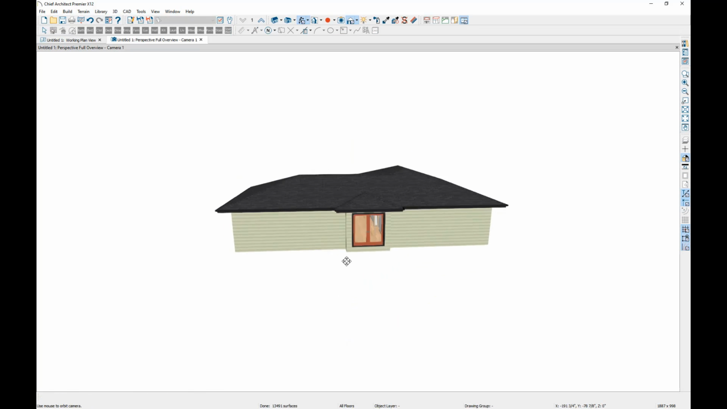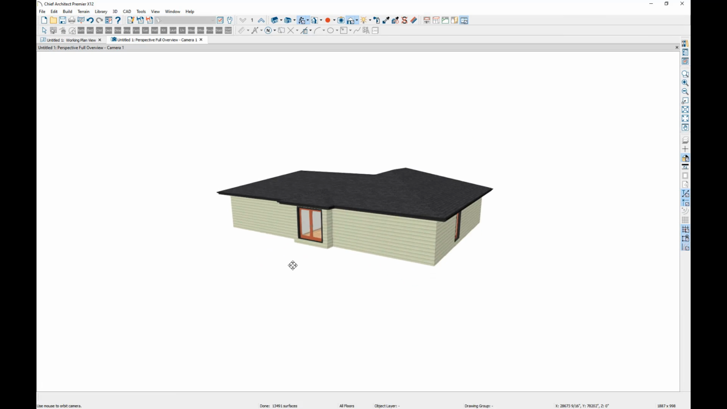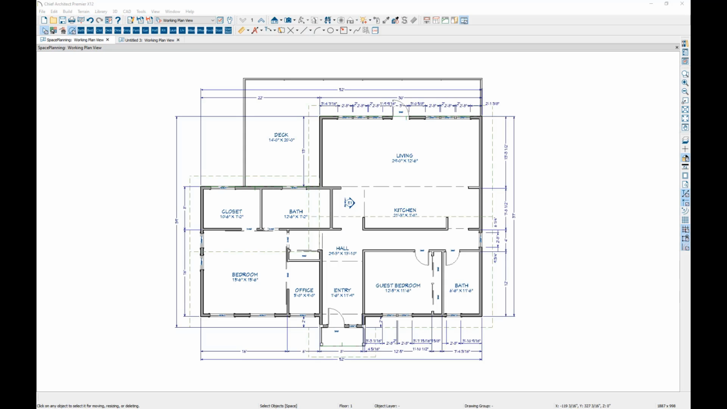Just to show you what this one looks like, we've got a cute little rancher that we were able to make pretty quickly just using that bubble diagram process. I've done just a little bit of cleanup on my house and added some windows and changed the roof line a little bit and just started to get a feeling for this space.